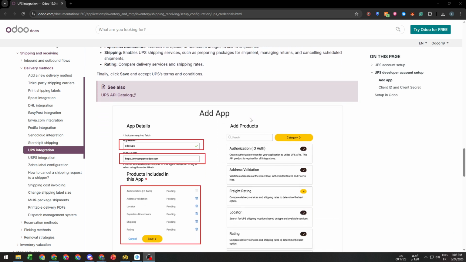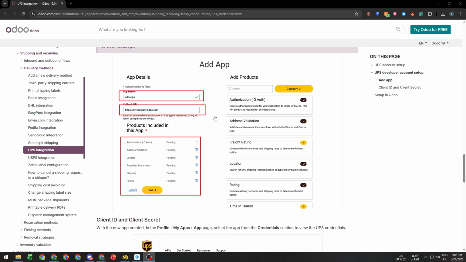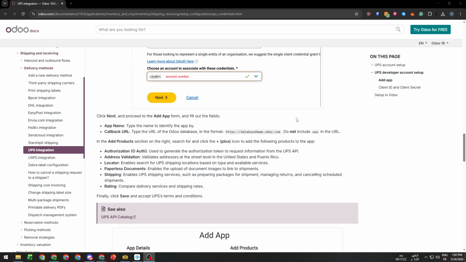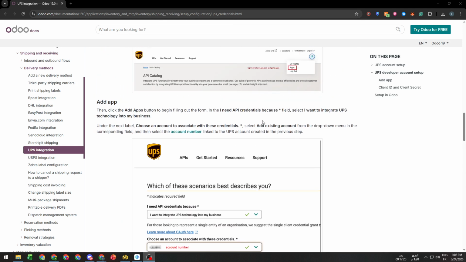And once you do that, as you can see, in the product page, it's going to be already added in there, and the actual UPS is going to be integrated within your checkout page.